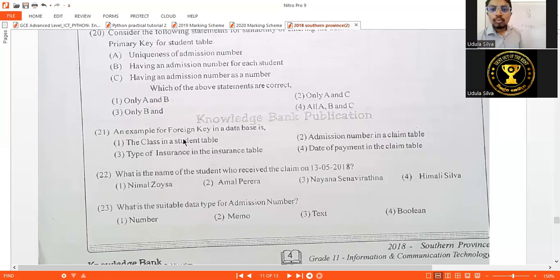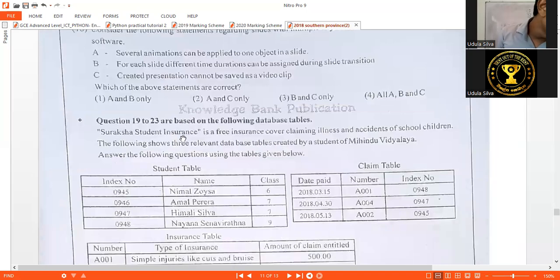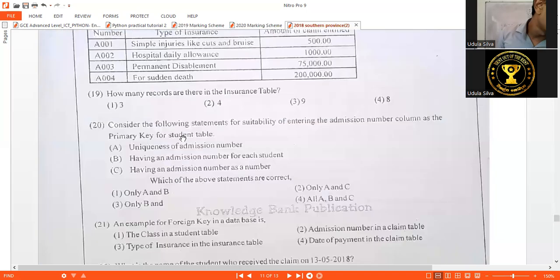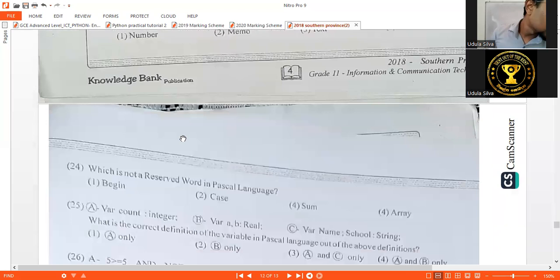23. What is the suitable data type for admission number? Let's see. Admission number is the index number. Keep that in mind. You can use text here. Why text? Because if you put numbers, the zero will be gone. Zero will not be mentioned in the number, right? Leading zeros get removed. Text. Right, text. 23. Text.